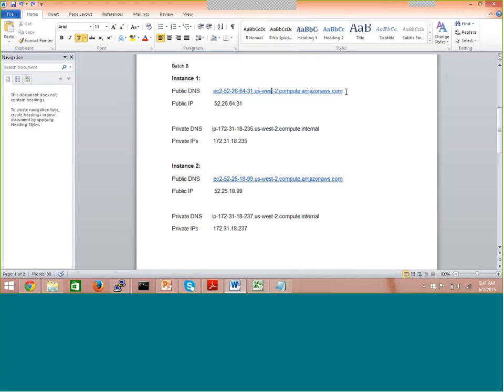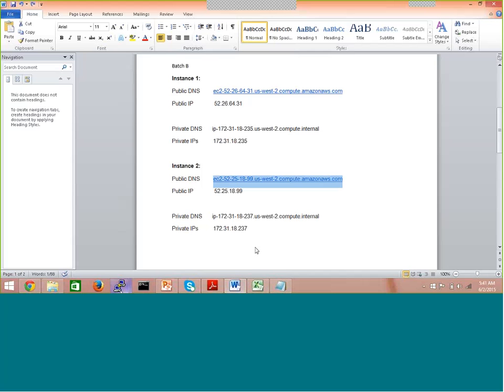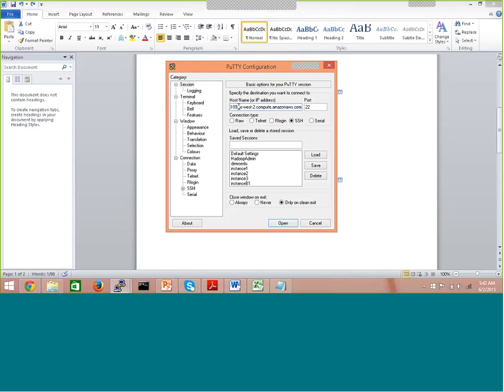So basically, if you want to access from outside the network, outside the Amazon network, you will be using the public DNS. I have already logged into my instance 1. I'm logging into my instance 2 now. So what I do is copy this IP address or DNS name, launch a PuTTY session here, and paste it here.